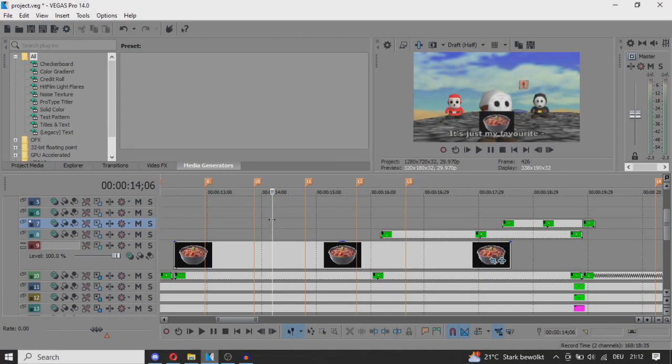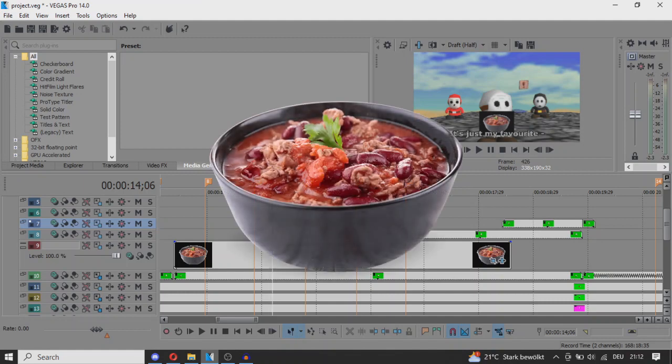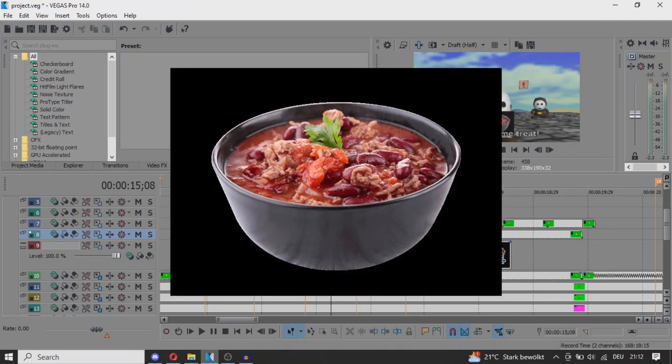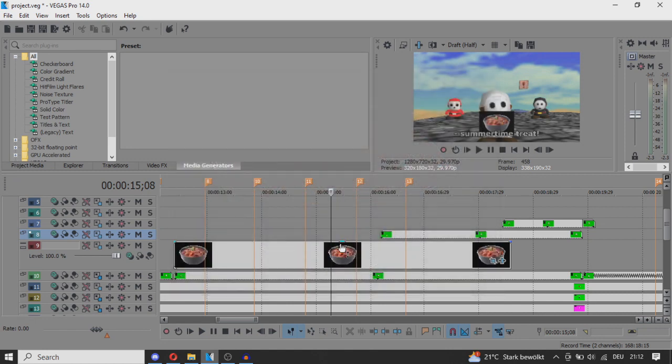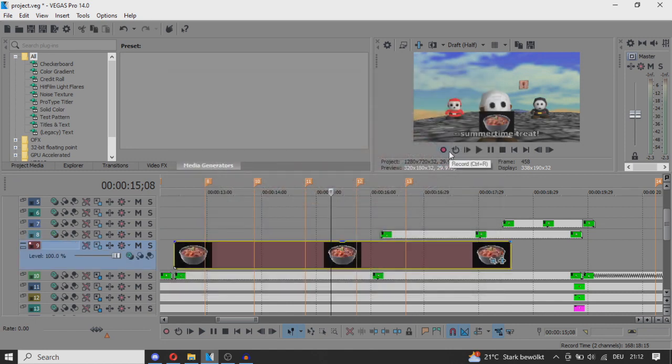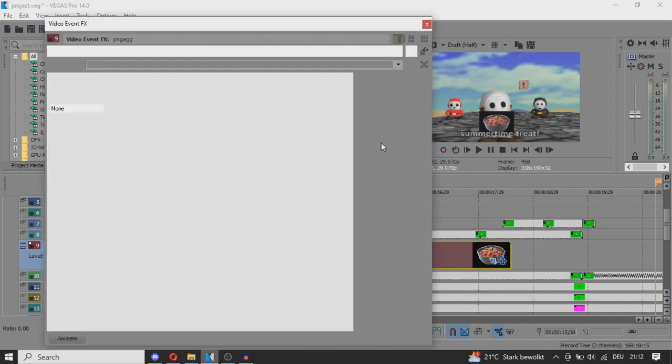You may have had the situation happen before, where you have a pristine PNG file with a transparent background, then you put it into Sony Vegas, and it has a black background, both in the timeline, in the preview, and when you render it out. And it's quite peculiar. I'm not sure why it happens, but I know how to fix it.